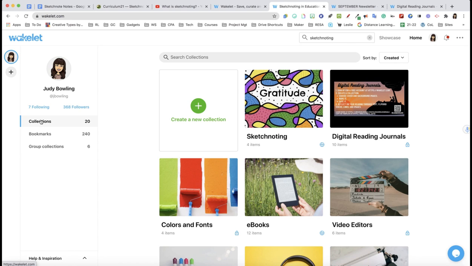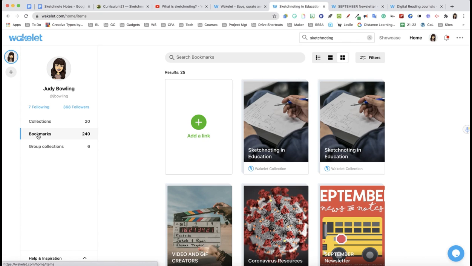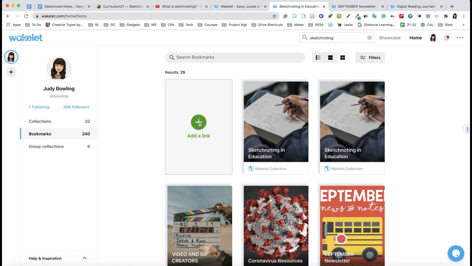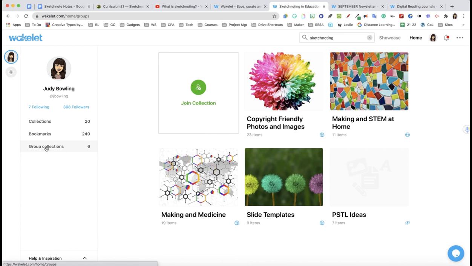And so if I come over here now back to my dashboard, go to the left-hand column, I see the link for my own collections. I have a link here for bookmarks, and you'll notice the collection that was just added. I can also add it via a link. And then the group collections here, these are those collections where you are not the sole contributor to that collection. These are ones where you have invited others to be contributors.